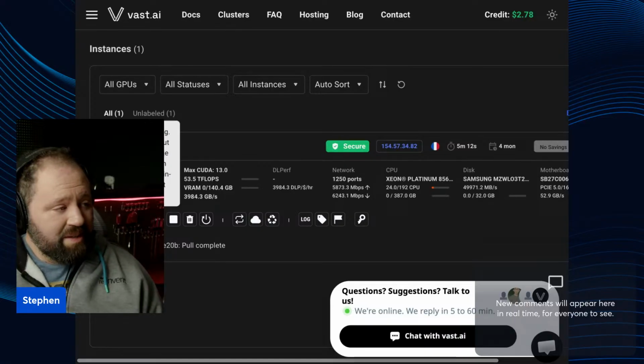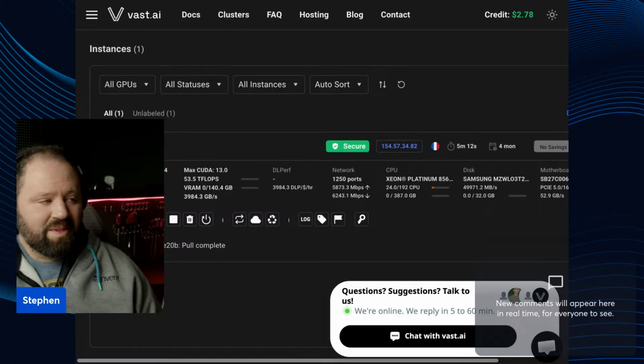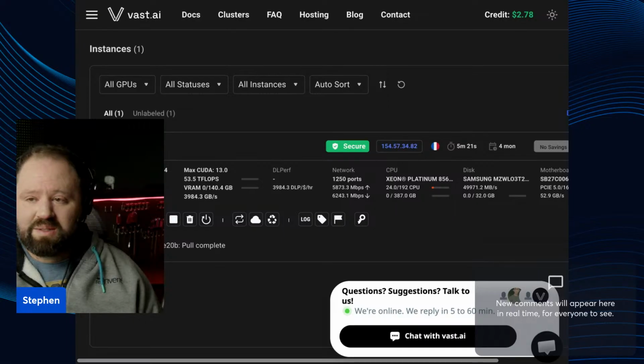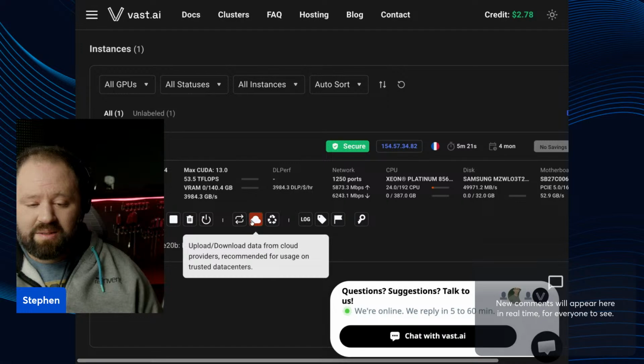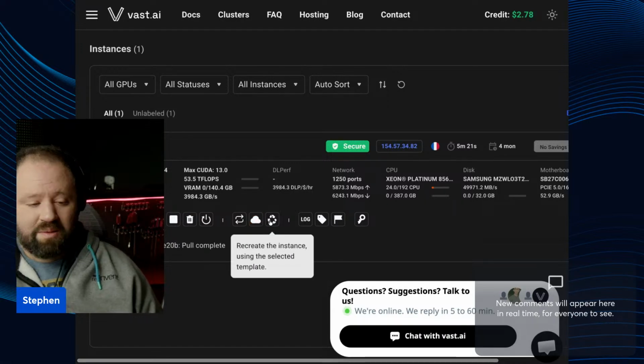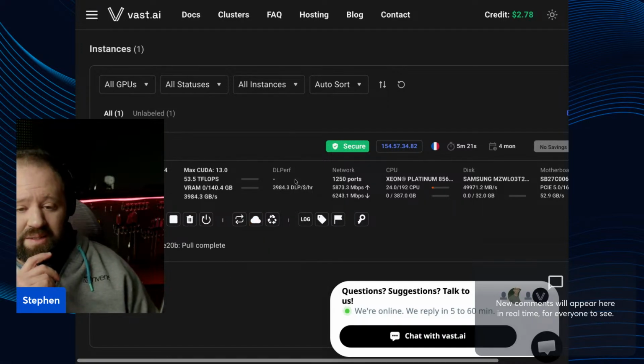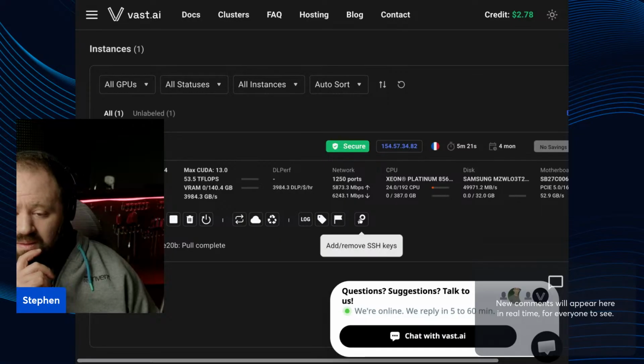But then again, we haven't gotten this to work yet. It's been a little bit of time. This one's taking some imaging time. Wonder why that is. What are we seeing here? Recreate the instance. What is all this stuff?